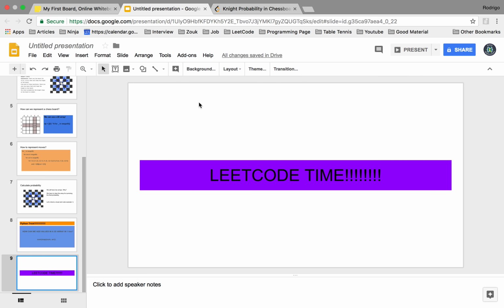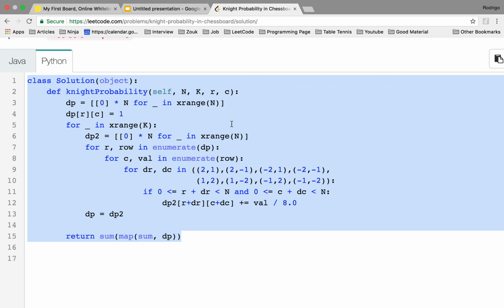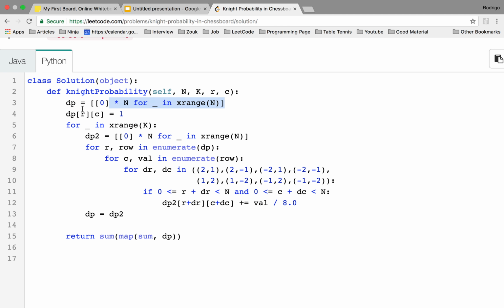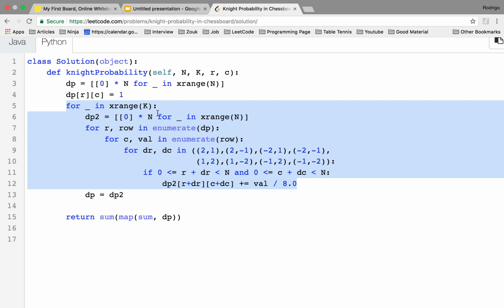So now let's take a look at the actual code. So here's the code. We are initializing a 2D array, and we put 1 at the first spot, and that's dynamic programming: using past computations in future computations. Without that, look how many for loops we have. It would be very inefficient. So dynamic programming gives us a way of making our code run more efficiently.